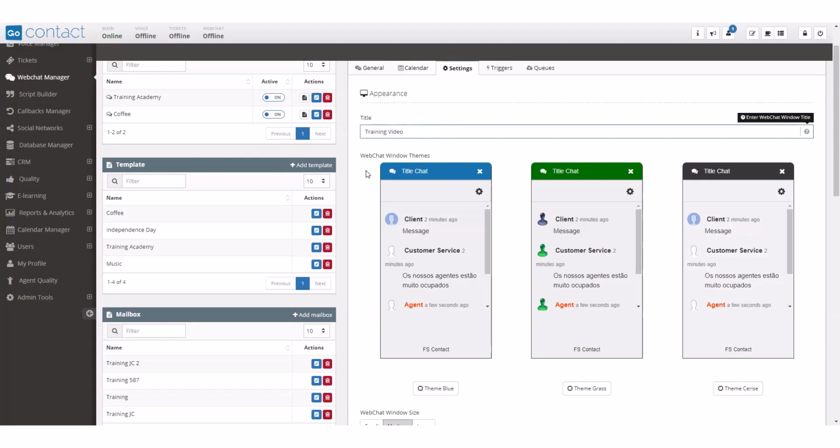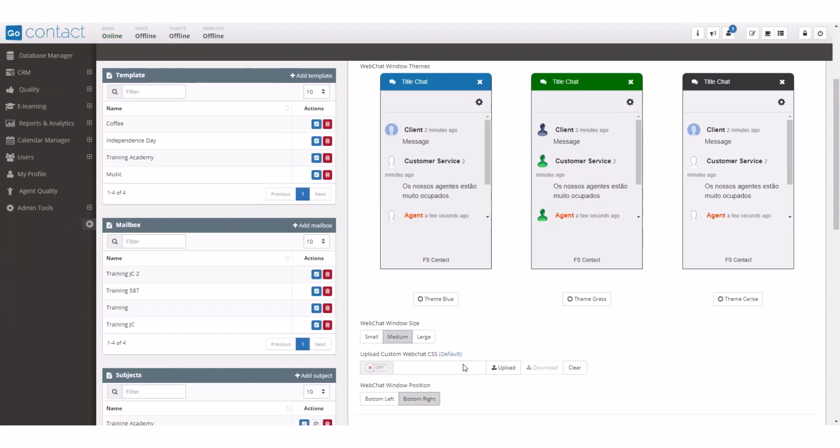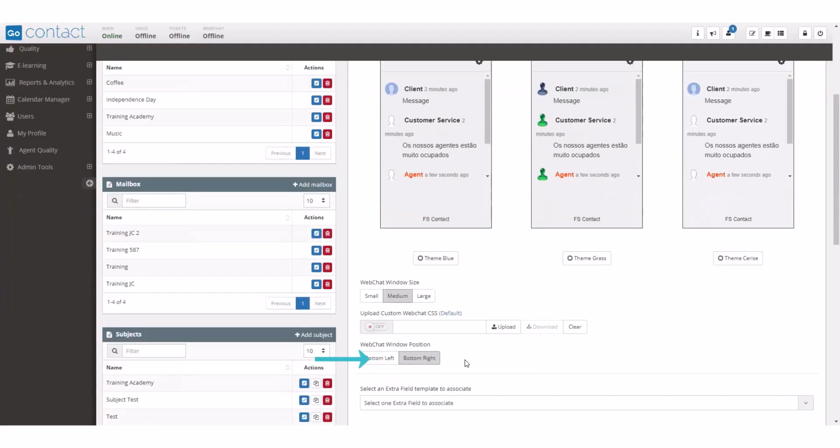Then you have the option to choose from 3 previously configured themes. Additionally, you can set the size of your window box, either small, medium, or large. Or if you have a custom web chat configuration you would like to use instead of the previously configured options, you can upload that file here. Next, you'll need to choose the position of your web chat window, whether you want it to display on the bottom left or the bottom right of your web page.